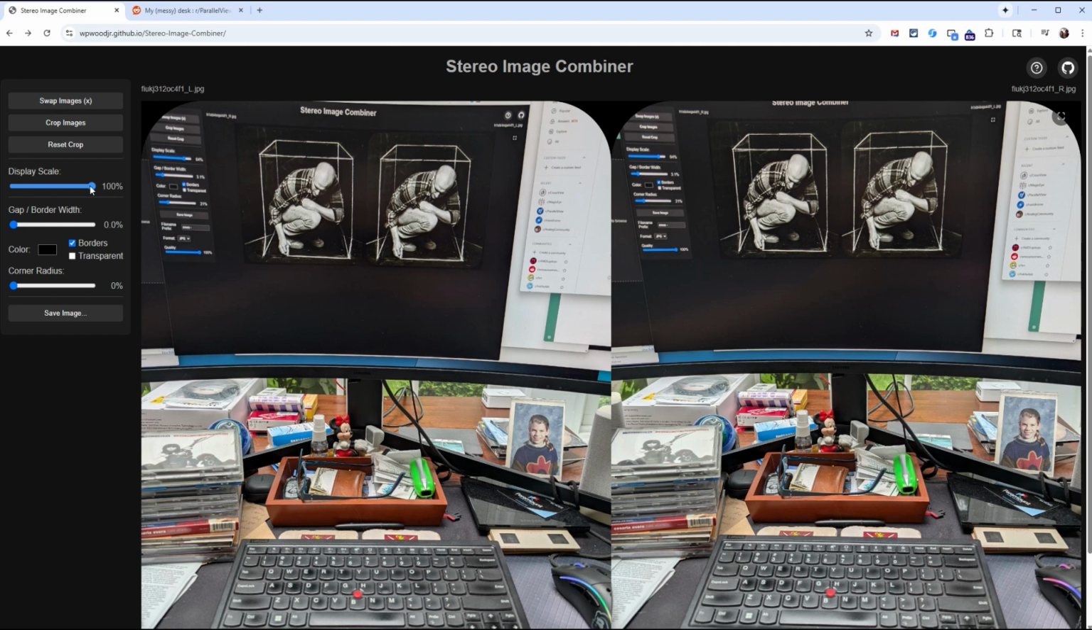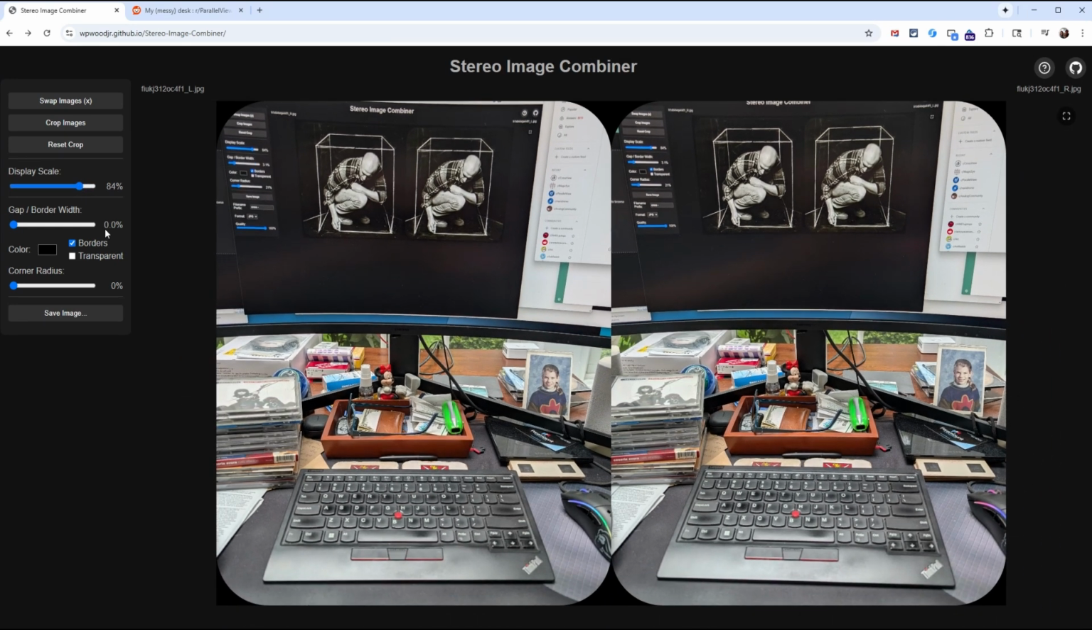Let's shrink down the display scale a little so we can see the whole image. Notice how the gap between the images and the border around them has been automatically cropped. This is a soft crop and can be reset if you prefer to keep the original borders.